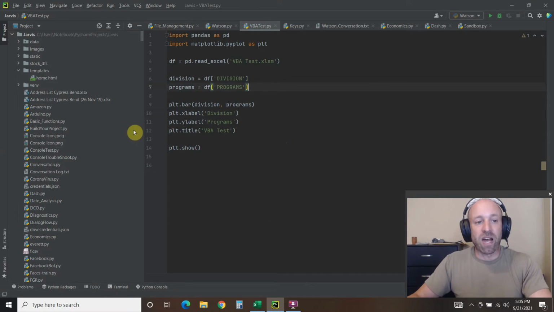And then now we're in PyCharm. And so what I meant by that is I saved it in this folder right here. Users, Notebook, my PyCharm projects, and this is my test that I call Jarvis, my test folder. And I'll show you why that's important in a second. So first we're going to import pandas as pd. Then we're going to import matplotlib.pyplot as plt. And if you don't, you'll need to pip install both of these.